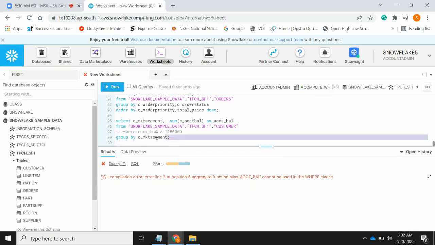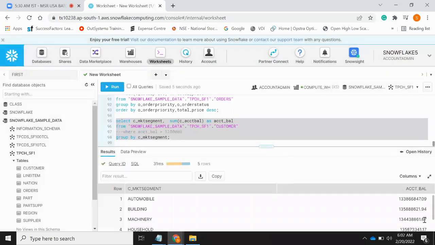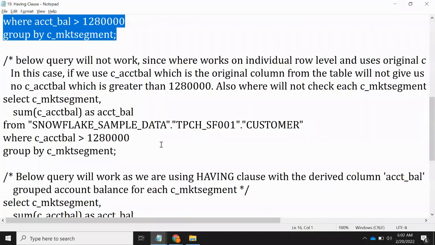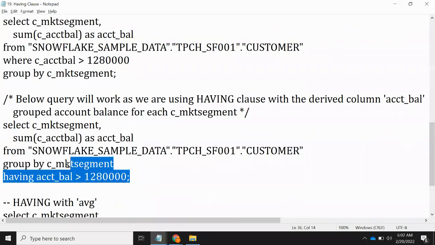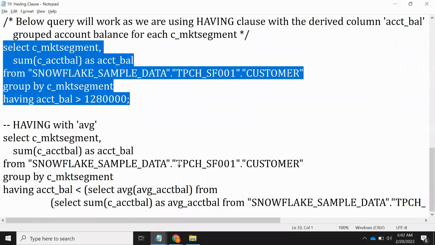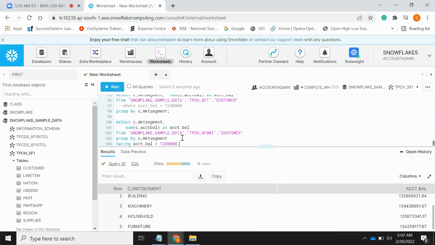I don't want to see all these values. I want to see only the values greater than the specific value. So how do we do that? What we can do is use the having condition. Now observe this one, having. This is the purpose of having here.